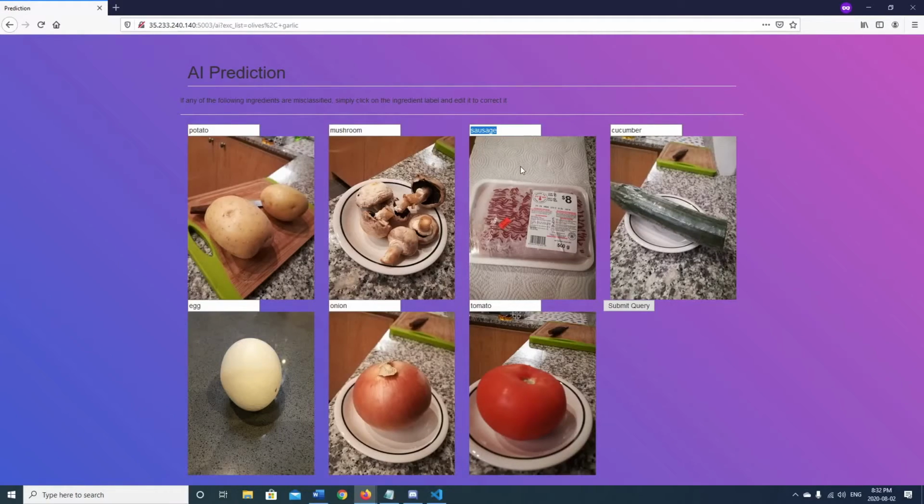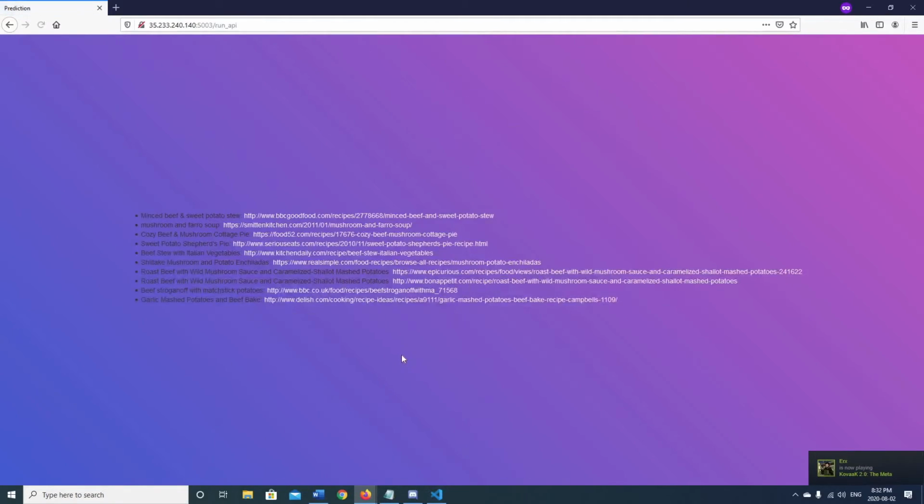So what the user can do is that they can correct this, because our app also lets the user correct any errors that our model makes. This is a solution to our model's limitation. So instead of sausage, we're going to write beef, and then we're going to send all these ingredients into our recipe API.